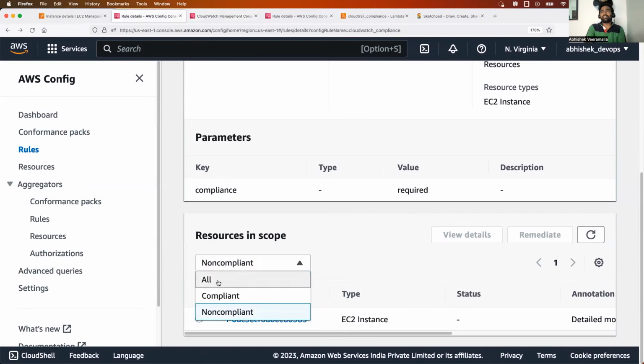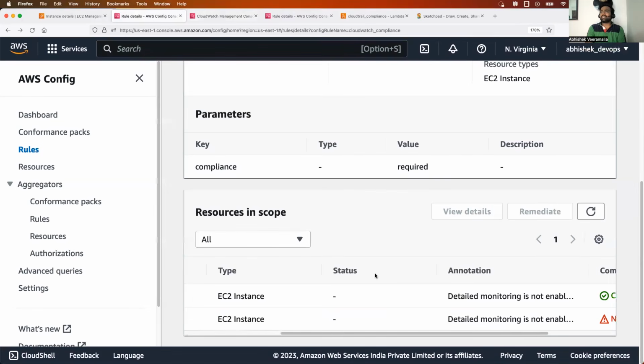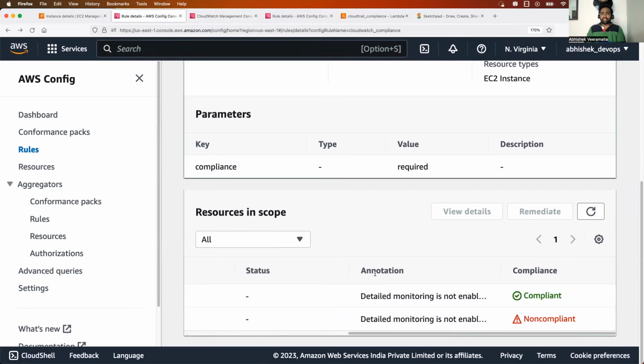Perfect. See, there is one bucket as non-compliant. I just had to wait for a couple of minutes. Like I told you, you have to be patient. Sometimes it takes 2 minutes, sometimes 3 minutes, sometimes it can also take more than that. But what you can do is go to the Lambda function, go to the CloudWatch, and verify if everything is perfect or not. Okay, so it's good. Whenever we are doing the demos, I prefer not to edit it because you are seeing here what is happening.